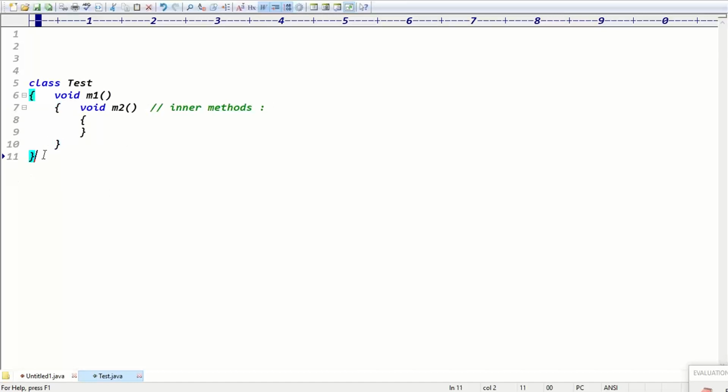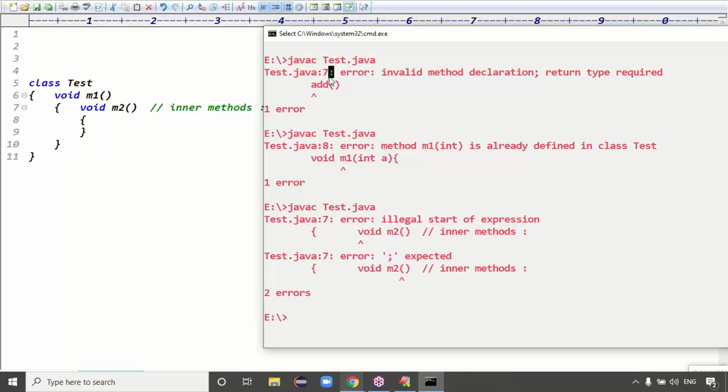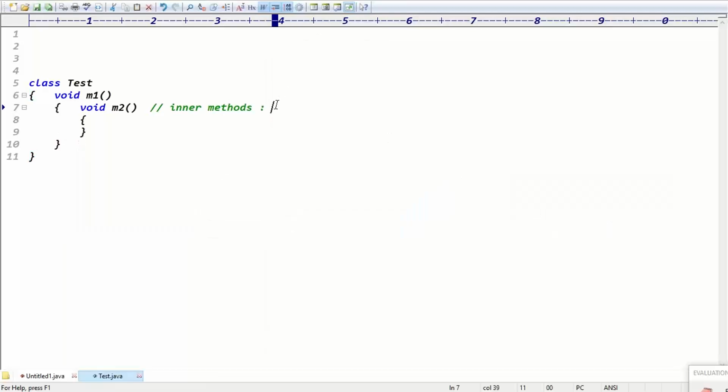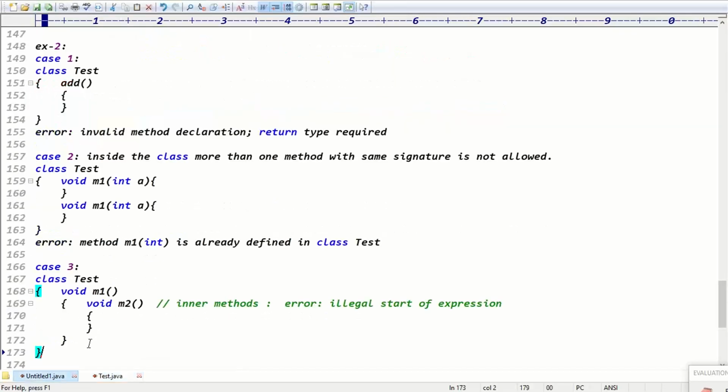Very good. If we compile this code, we definitely get error messages. All 3 cases give errors. Method return type is mandatory. Duplicate methods with the same signature are not allowed: method is already defined in the class Tester. And the third one, inner methods, are not allowed: illegal start of expression. Java supports the inner classes concept, but inner methods are definitely not allowed.